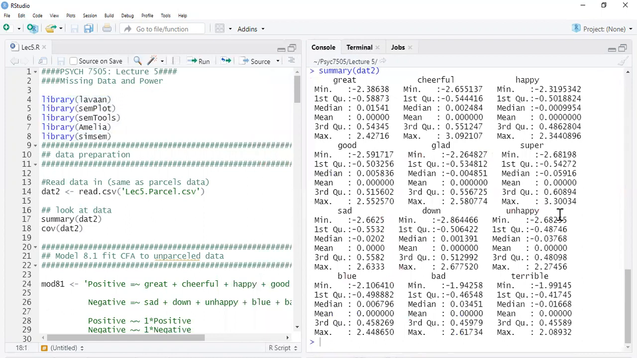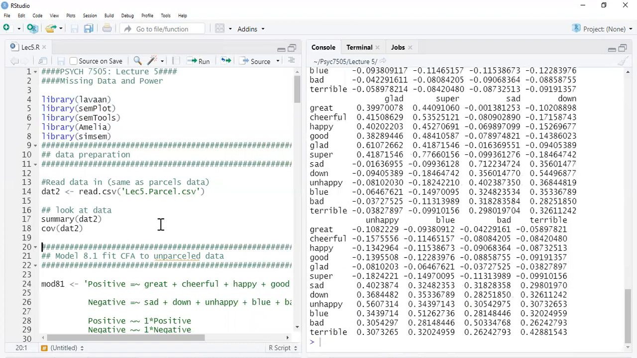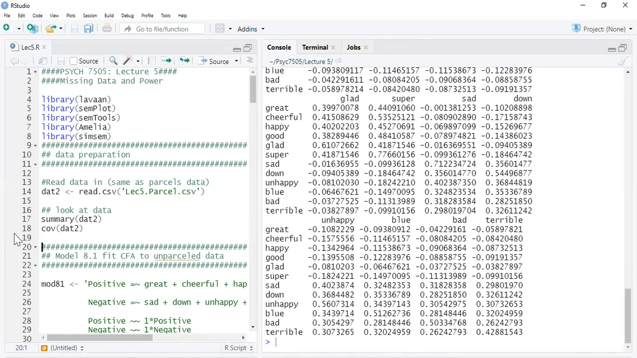So as a summary, there are 12 indicators: 6 indicators of positive affect, great, cheerful, happy, good, glad, and super, and 6 indicators of negative affect, sad, down, unhappy, blue, bad, and terrible. If we want, we could look at the covariance matrix of all of these. To make it a little prettier, we could round that covariance matrix.